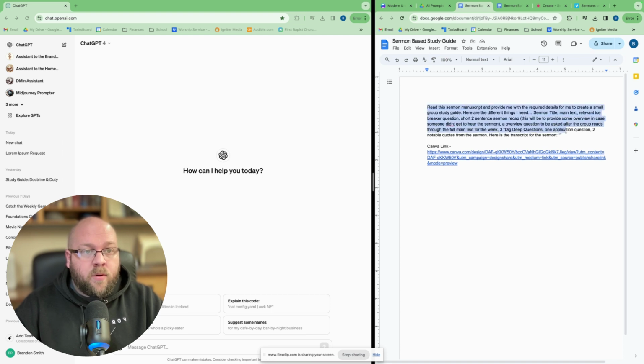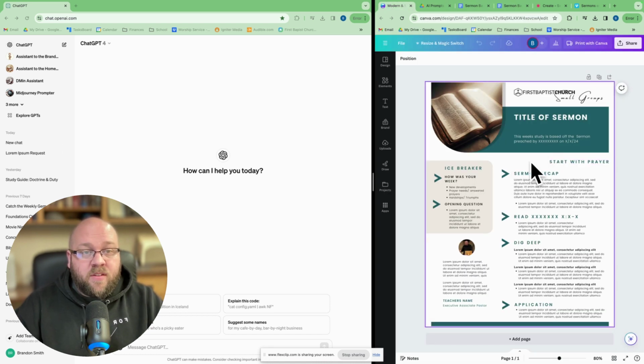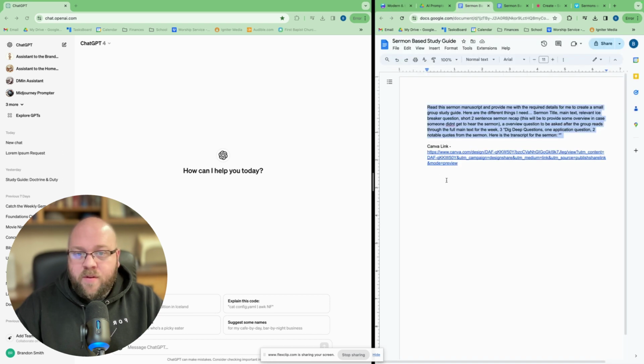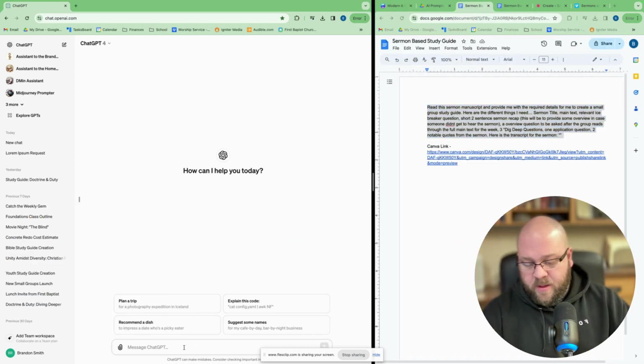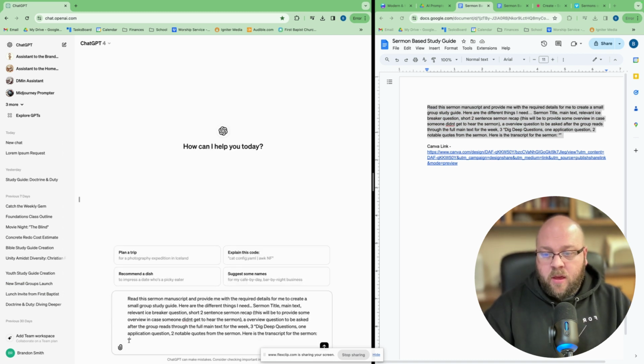This is the prompt that we're literally going to copy and paste into ChatGPT, and this is actually the link to get to this document. So it's all right here in one file. So let's go ahead and copy this. We're going to paste it into ChatGPT. Here at the parentheses, you're going to see: here is the transcript for the sermon, quote.